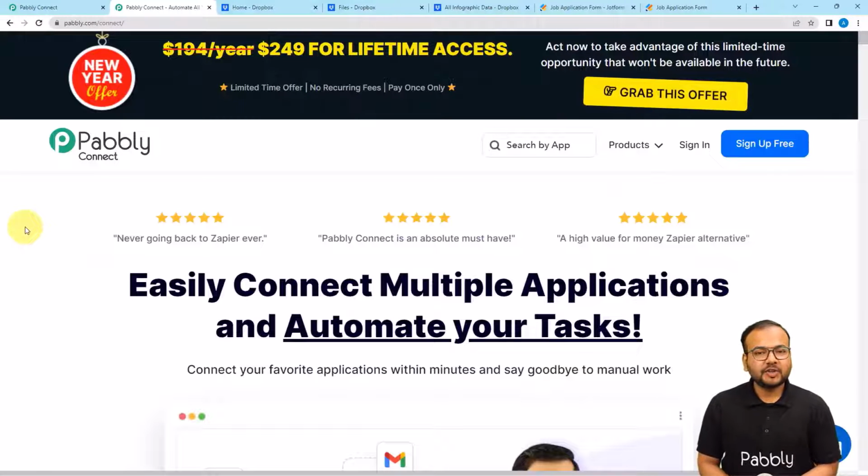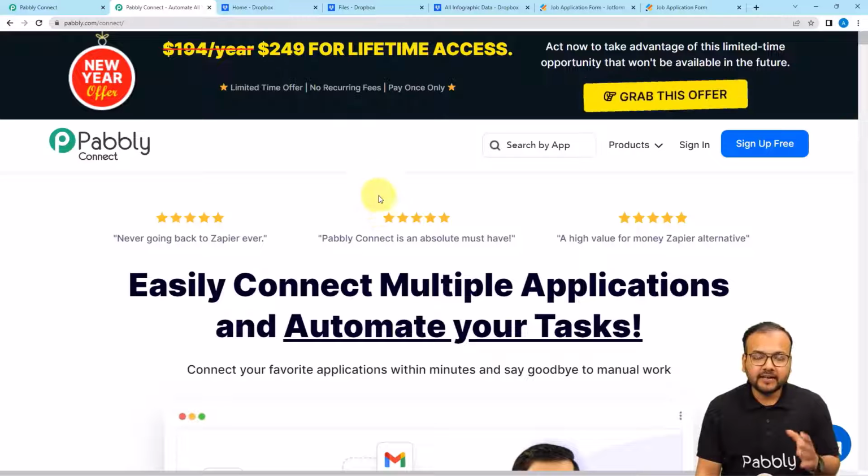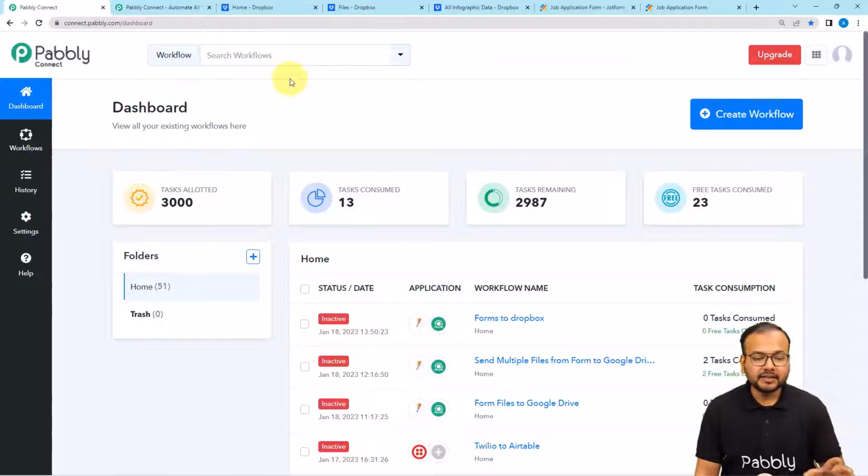So we are setting up this automation using Pabbly Connect, which is an automation tool, and this is the landing page of Pabbly, and I have pasted the same link in the description as well. From here you can sign up for free and you will get free automation tasks every month to test and set up your automations. So you can just sign up right now from the given link, and after that you have to sign in and you will reach the dashboard of Pabbly Connect like this.